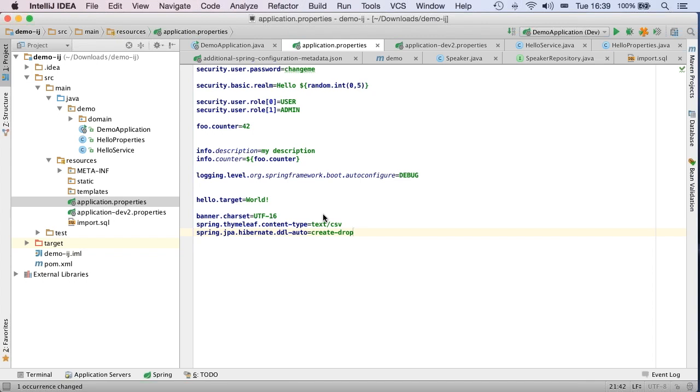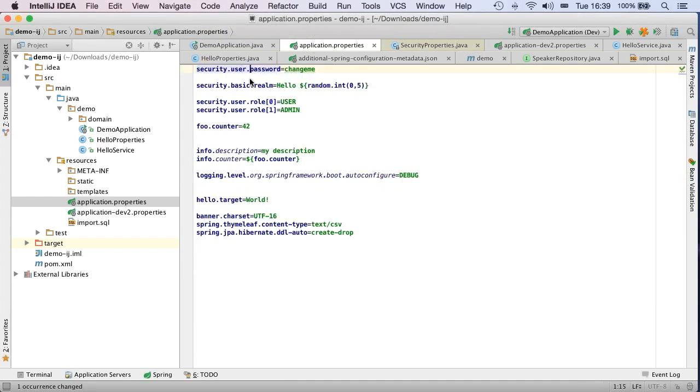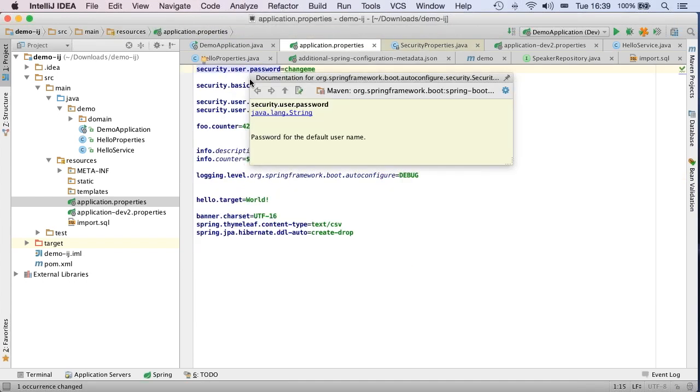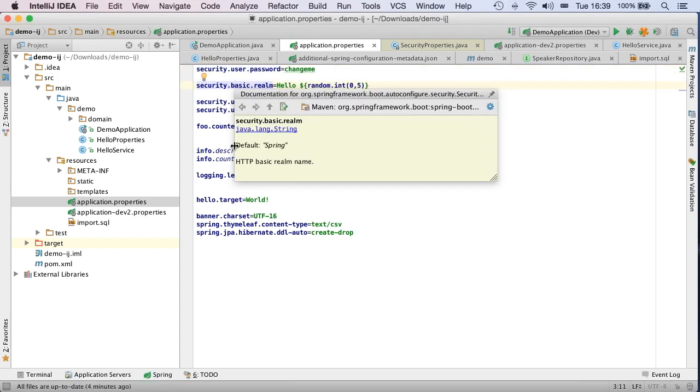I can also navigate to the actual target of a key. So for instance, exactly the same way as you do when you want to browse through a method invocation. If I do this, I'm basically going into the security properties of Spring Boot and the set password, so I can see what happens when I set that key. I also have a quick documentation assist for the key, with the default value, the description, and the type.